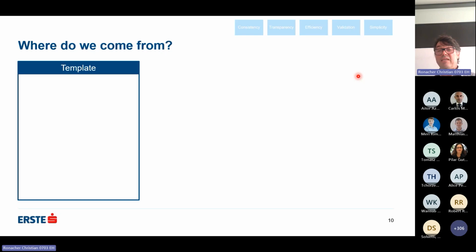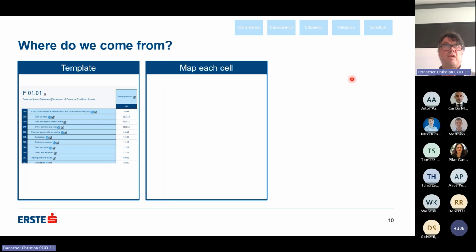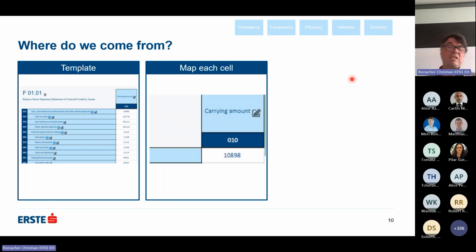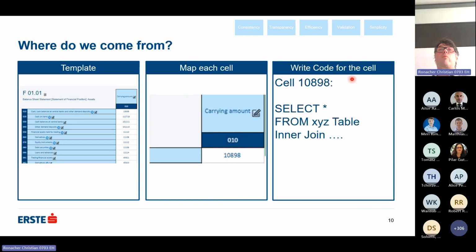In big companies like ours, like in banks, replacement projects often tend to work like this: take the old requirements, just rewrite them for the new ones, and do the very same stuff. And we thought, okay, how could we come up with a framework which helps us to solve this problem? So you have a template. Then you do the mapping for each cell, but it could be a row, or a column, or a segment of a template. It doesn't matter. And then you write code for this. Write code for the cell, maybe a select query, maybe an MDX query, or whatever.